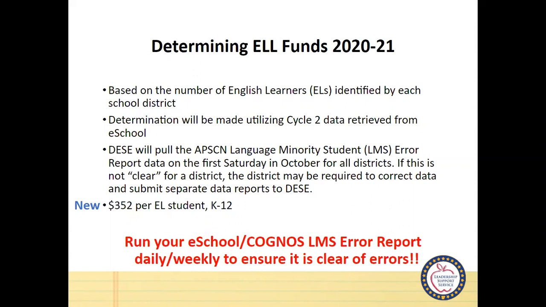If you're still using the time up until October 15th to clean that up, that is fine. We will just work with you to obtain the necessary clean language minority student error report in order to release your funds. New this year, you are now receiving $352 per identified English learner student in grades K through 12. We highly, highly recommend that you run your eSchool Cognos language minority student error report daily or weekly to ensure it is clear of errors.